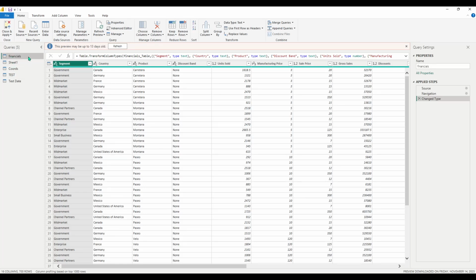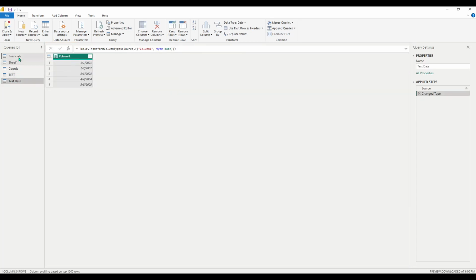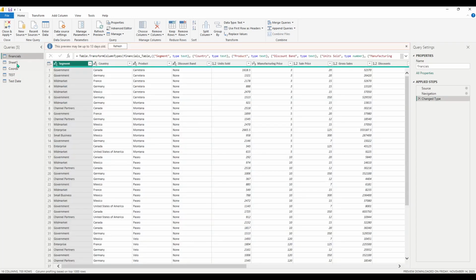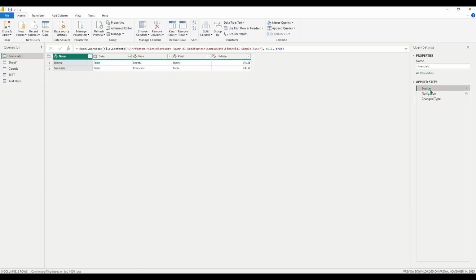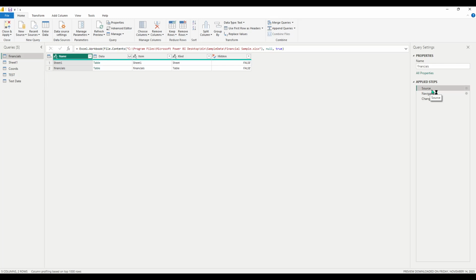In the Queries panel on the left, select the table that shows the data source error. You'll likely see an error banner in the preview area. On the right side, look for the Applied Steps panel. Find the step called Source. That step defines where your data is coming from, whether it's a file on your machine, a shared network folder, or a server connection. Double-click Source to edit it.